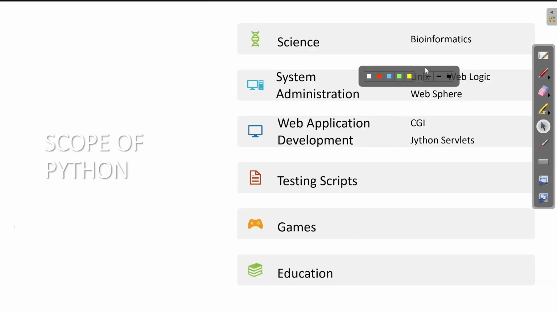Now, the scope of Python. The scope of Python means where we can use the Python programming language. So we can do multiple tasks using the Python programming language. We can use it in science, in bioinformatics. We can do multiple things like AI, ML, machine learning, artificial intelligence, then system administration. We can create web applications, we can work with Unix. So we have multiple things which we can do using the Python programming language.